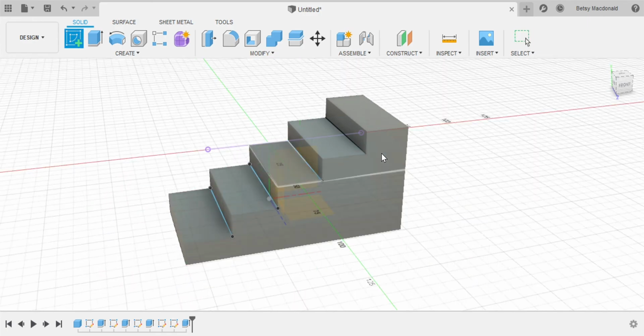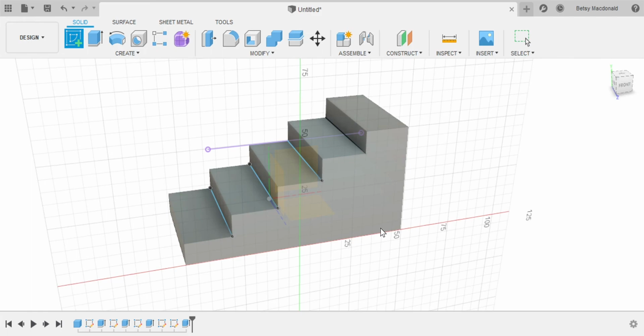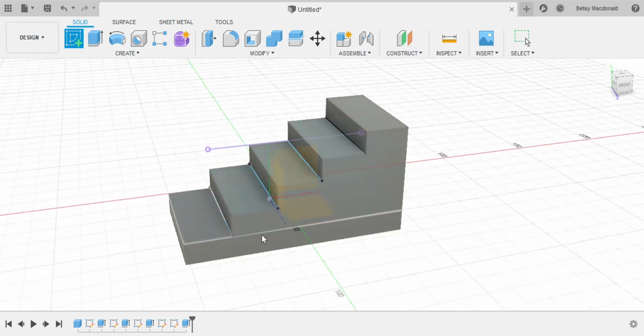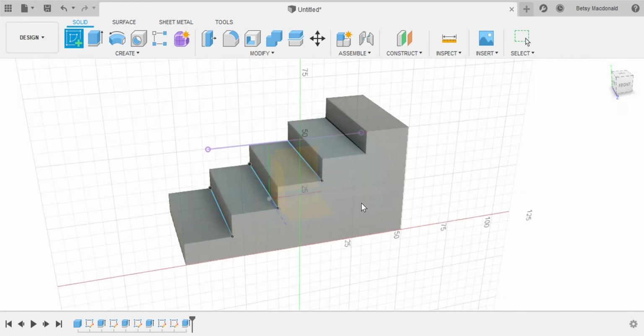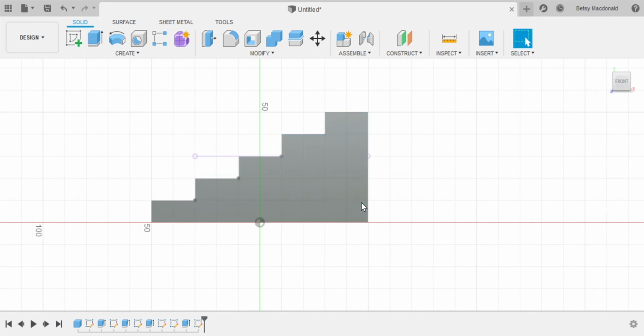I'm going to click the face. See, I had to move around a little bit because it's seeing some of my other sketched articles. So I got this face. I'm going to click it. It turns blue, which is a good sign.